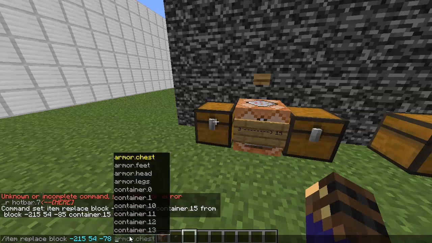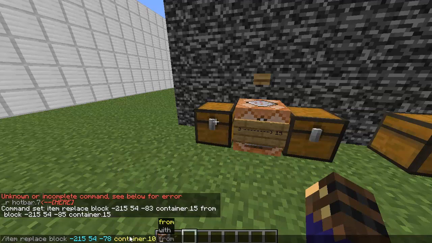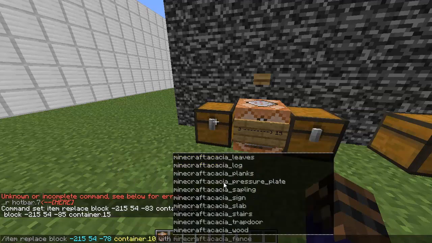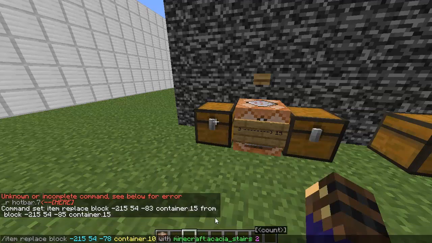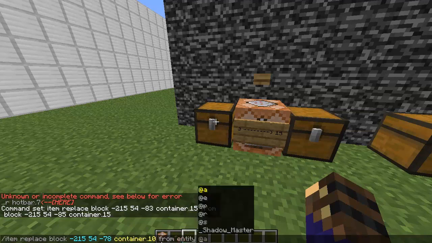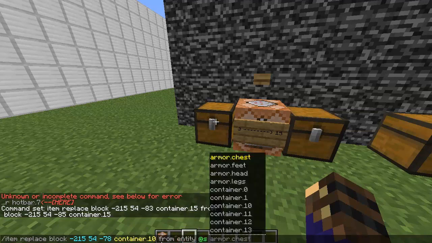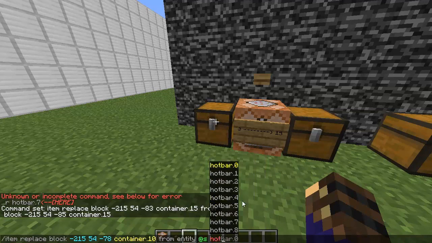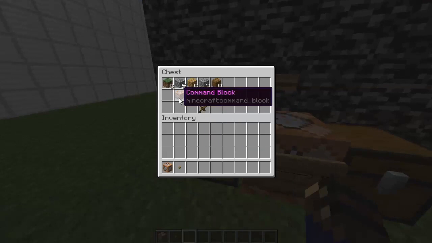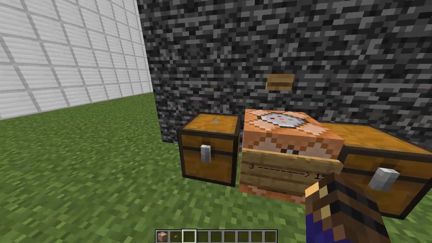So the coordinates of the block, then whatever slot, so let's do 10 or whatever. Then I could just do with, and go straight into 2 acacia stairs or whatever. Or I could do from, and then do block or entity. Let's do entity. Me. I could do hotbar 0, so a command block. Hit enter. There's a command block in slot 10.